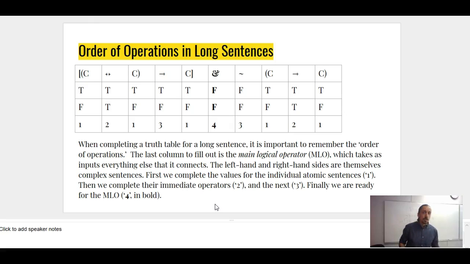But when you're completing a truth table for a long sentence like this, you have to remember the order of operations. The last column to fill out, as I've been stressing, is the main logical operator. It takes as input everything else that it connects, so you have to break things down to their subcomponents. So what do we do first? I have a little row here of numbers. 1 represents the thing we do first.